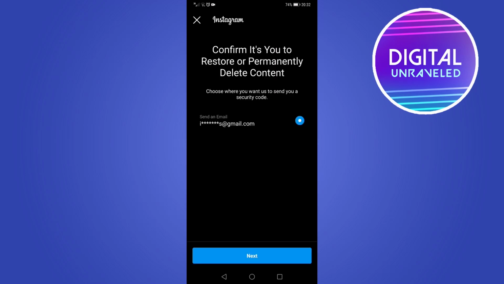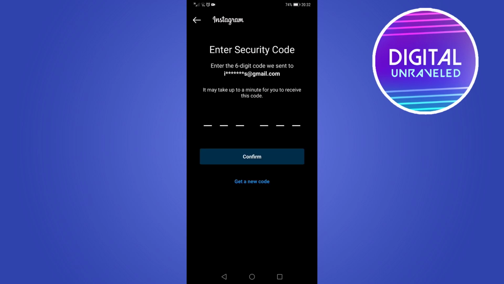And then what's going to happen is you need to confirm that it's you restoring this photo. So you need to choose where you want us to send a security code, and then you can get the security code by email. Tap on next, and then you'll just have to go into your email, get the 6-digit code and then put it in here, and then tap on confirm, and then your photo will be successfully restored. Okay, so that is how you restore your Instagram posts on your Instagram profile.